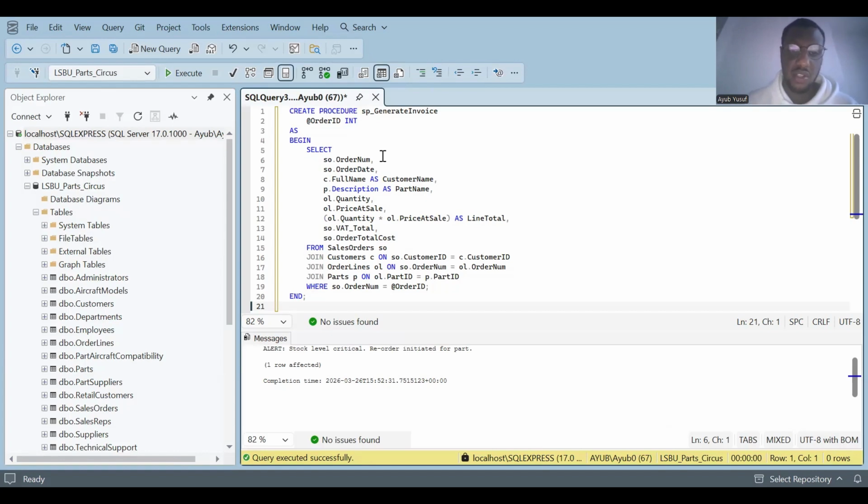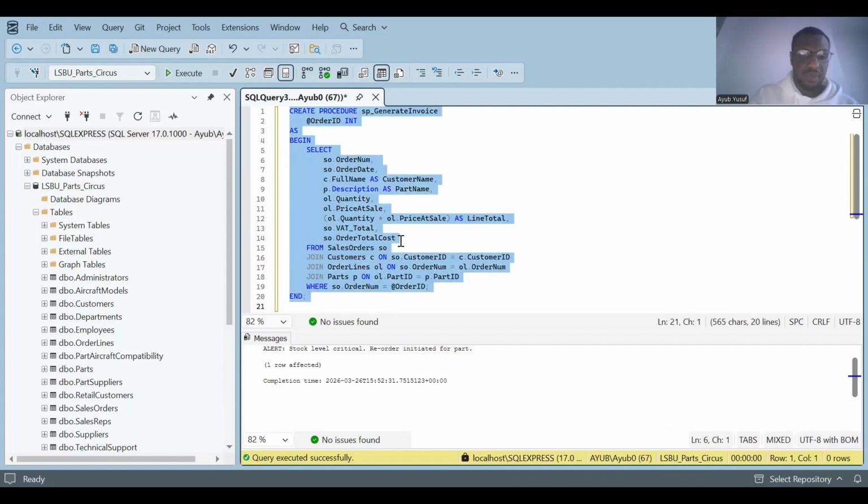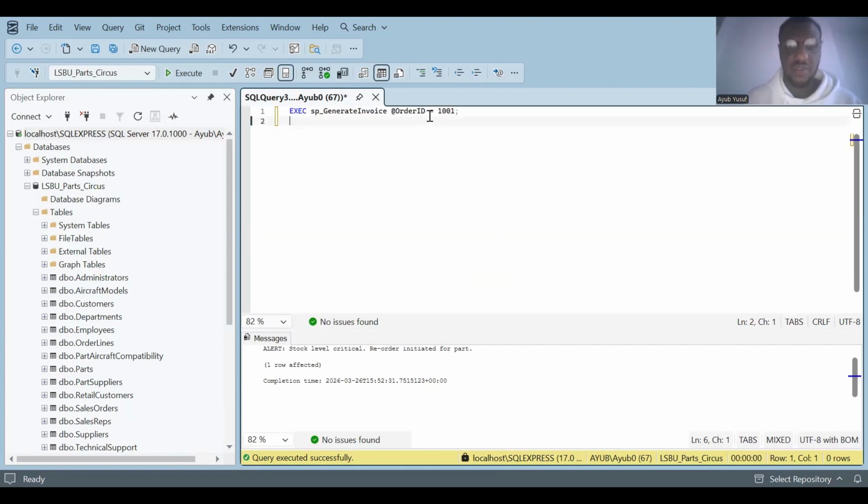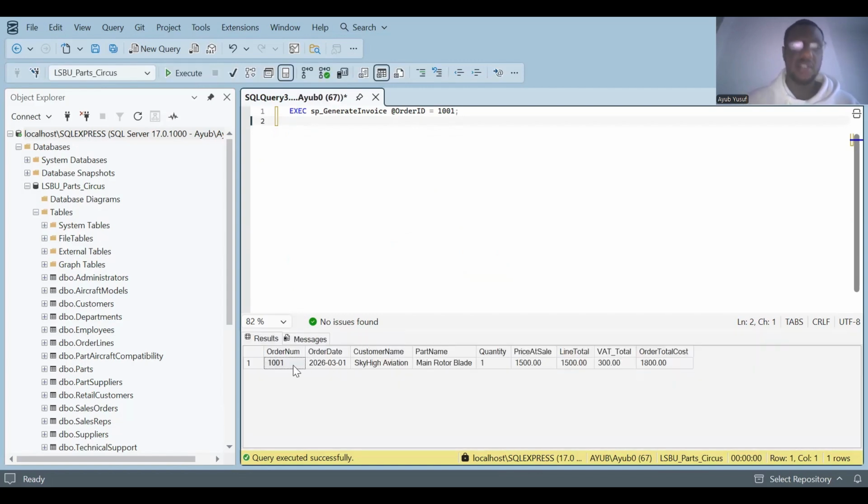So this is the SQL that I did use earlier to create this procedure. So now if I do use this command, oh, sorry, let me just get the command. If I do use this command to generate the invoice for 1001, you can see that the invoice is created for this exact order that contains the order number, the order date, the customer name, part name, the quantity, the price at sale, the line total, the VAT total, and the total order cost.